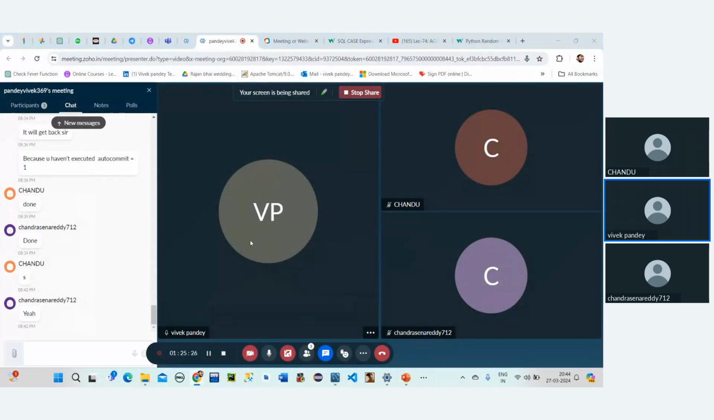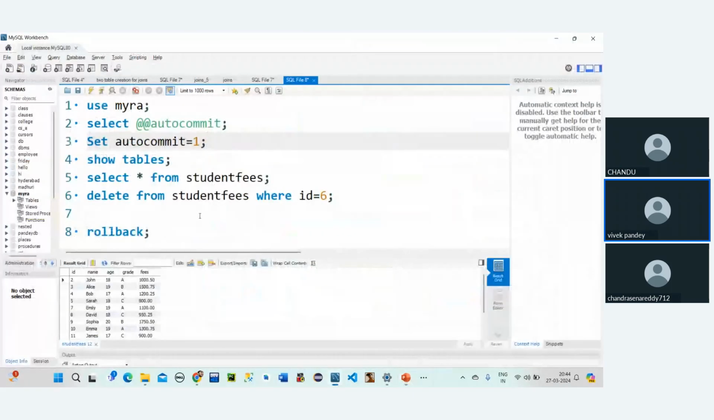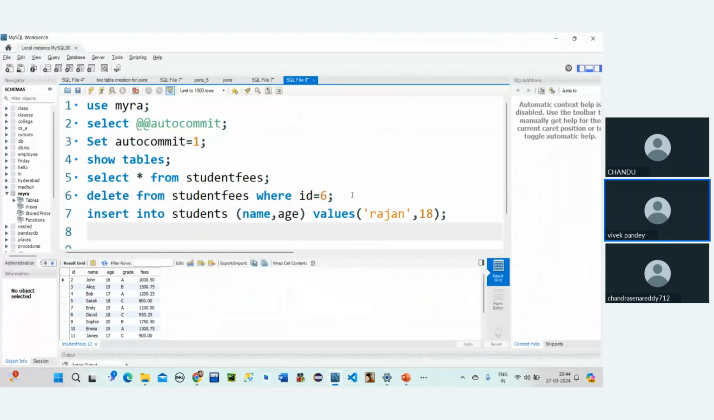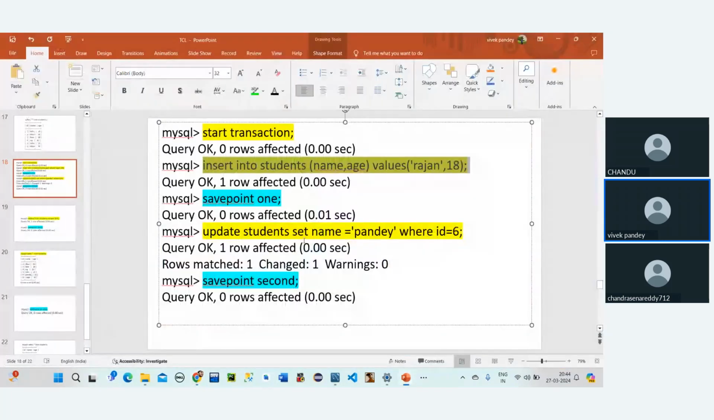Have you created the table? So let's go with this. Here we have name: insert into student name, age, grade, and fees. Yeah, using the table in our data. Okay, good. In your own database, no? Yeah.